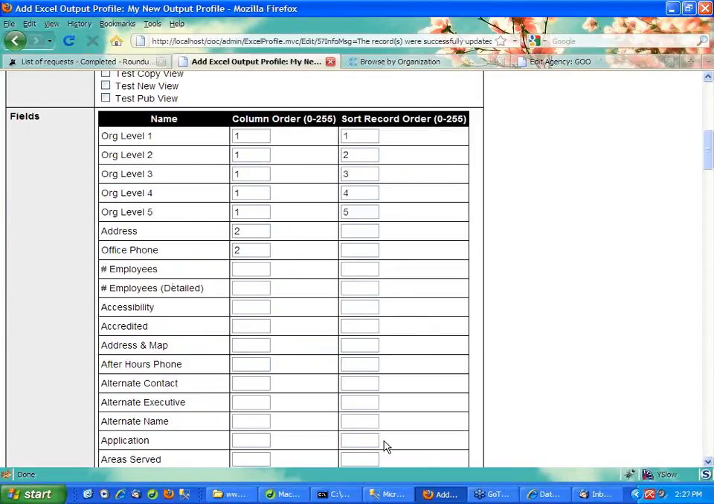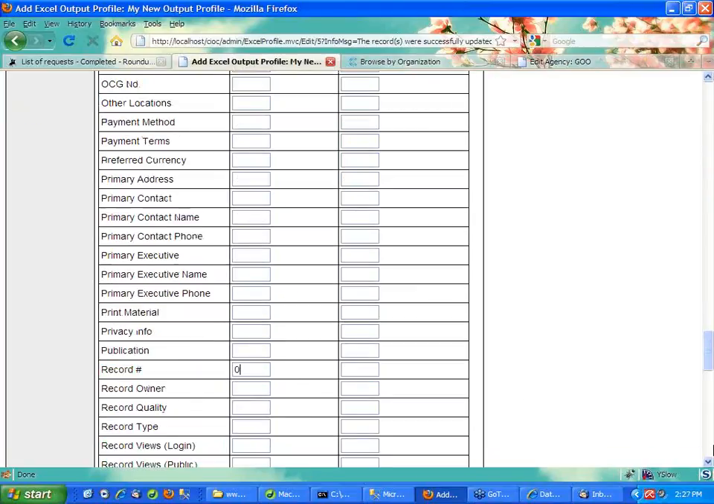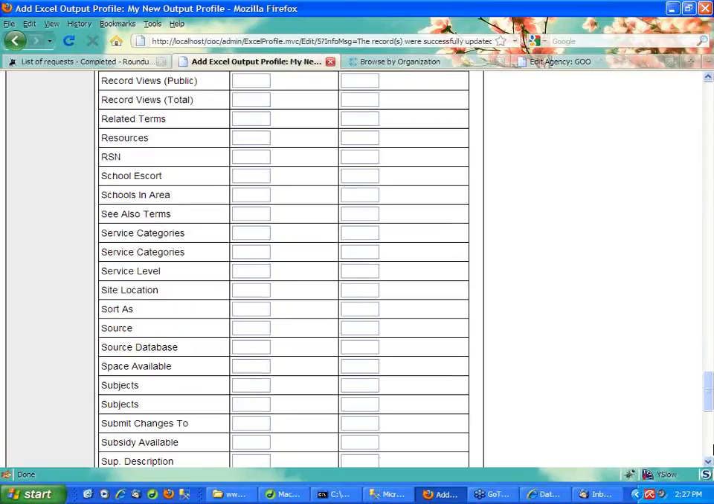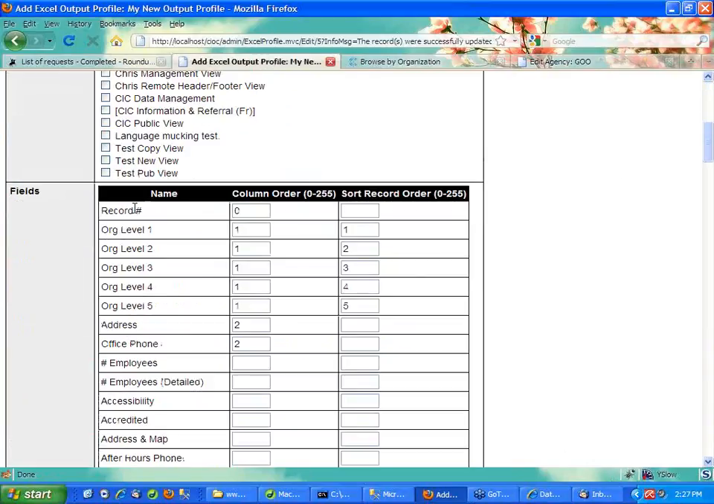If I decide, oh, hey, I want to have the record number first, I'll put that in as 0. Okay, so now my output would have record number in the first column, then 1, 2, 3, 4, 5, then the address, then the phone number. And again, they would sort by org level 1, 2, 3, 4, 5. If I instead say, no, I actually want this to sort by record number, I can do that too.